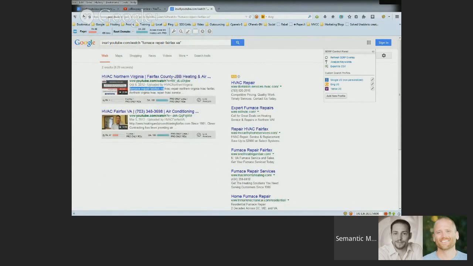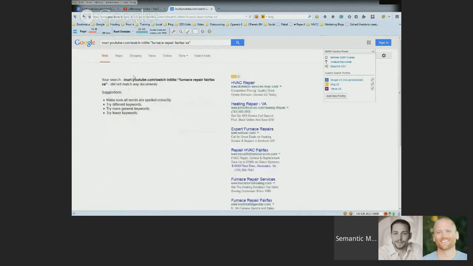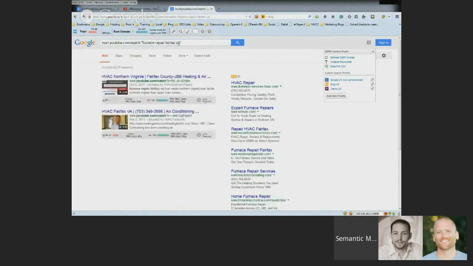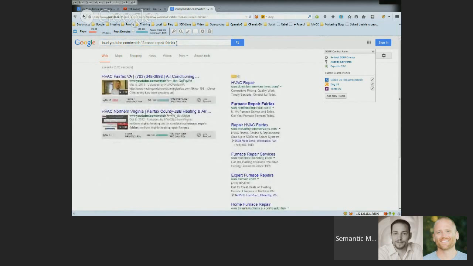The difference is that I don't have this set up as in title. If I make this in title, which, remember, if you're targeting the word, you're going to want it in title, right? But what this does is this shows that there's only 2 videos in all of Fairfax that have that specific search phrase in even the description. If we take out the VA, it's still only 2.